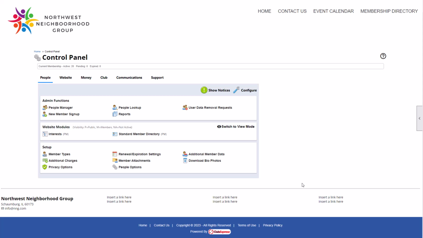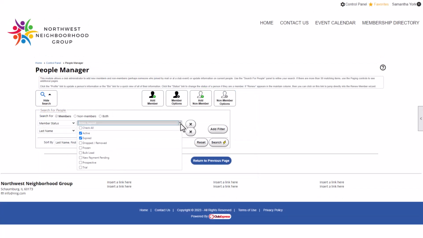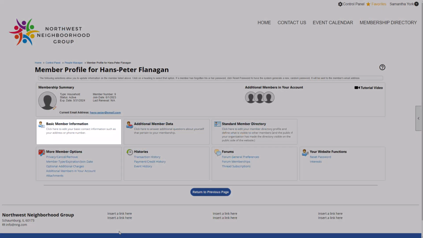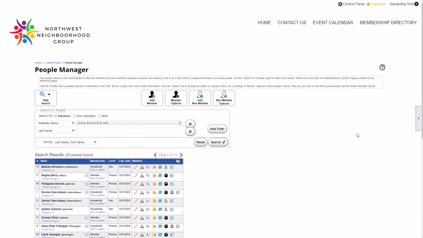To see your imported member data, navigate to the Control Panel, People tab, People Manager. In the Search panel, you'll search for members with a status of bulk loaded. Click the edit or pencil icon to access the member's profile, where you can view contact information, additional data you've added, and even view additional members in group memberships. We don't expect you to review each member's record, but you should check several records for accuracy.